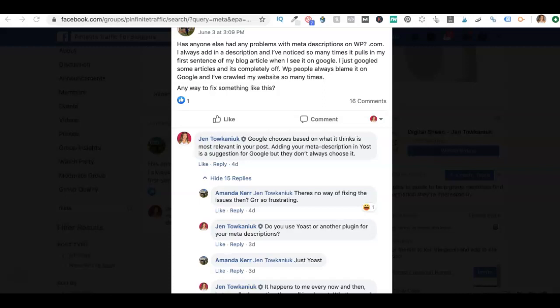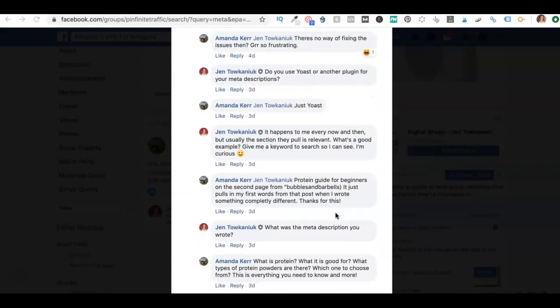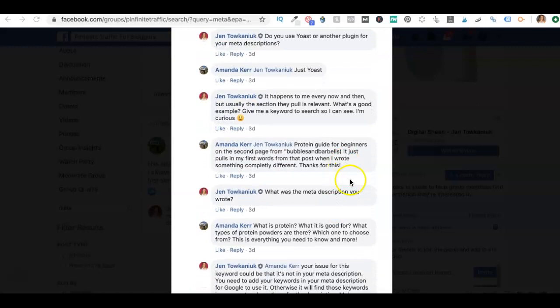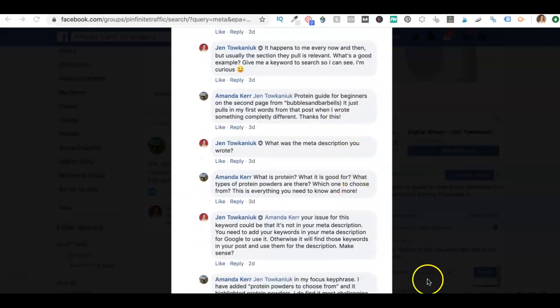Google faster. So Amanda's question was all about the fact that she had written this great meta description in Yoast, which is an SEO plugin for WordPress. She wrote it in there and figured that Google always used that meta description for her post. But when we went over to her post on Google, because I asked her, hey, what keywords should I be searching? And she said, search protein guide for beginners.